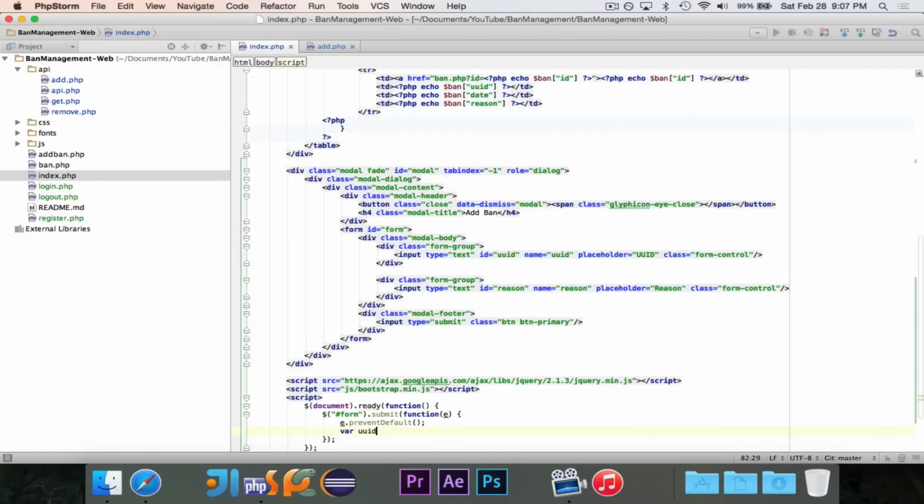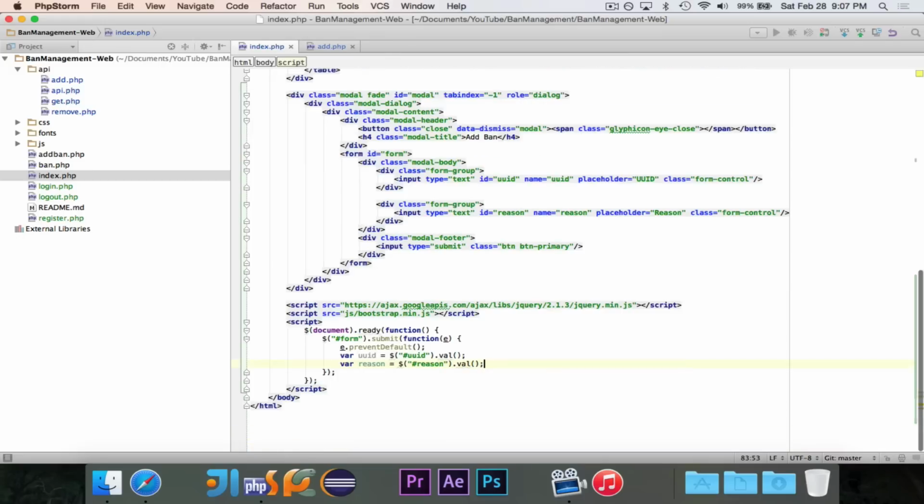The UUID we can get by grabbing the ID of UUID. Make sure you have IDs on these: ID UUID and ID reason. We use the val function, and that will return the value of the text fields. Then we can get the reason. So now we have the two pieces of data that we need.